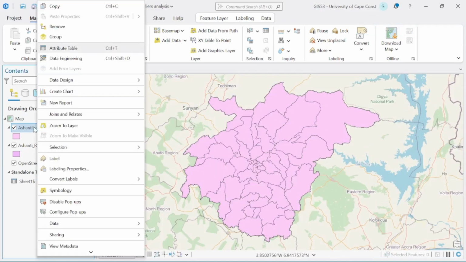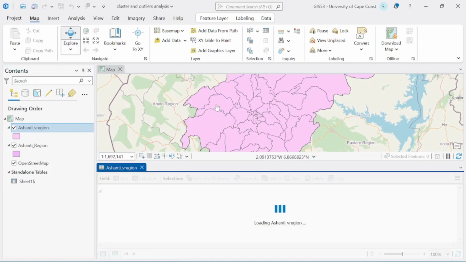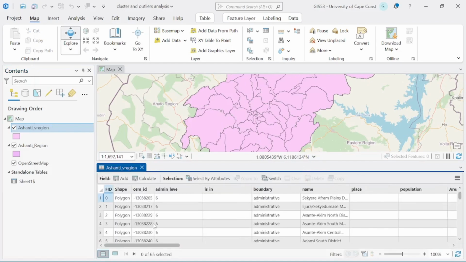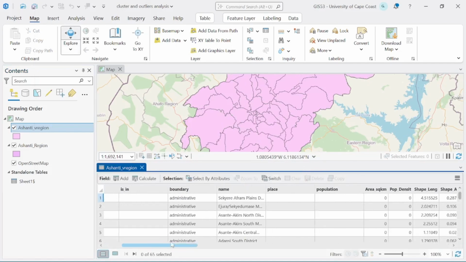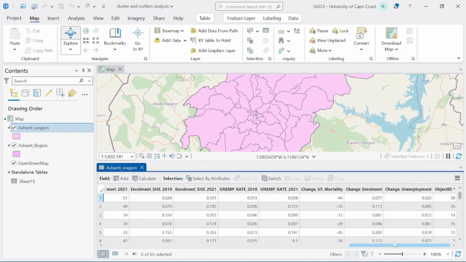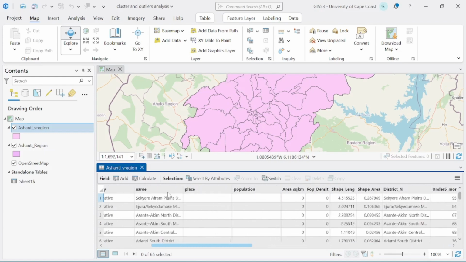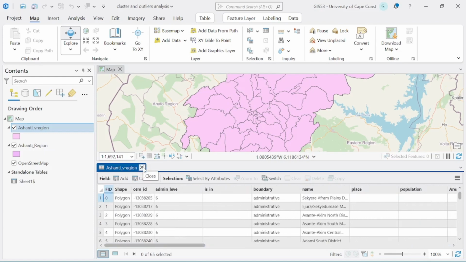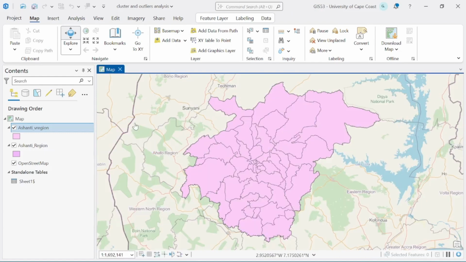So let's open the attribute table and see what we are going to get in the attribute table. Alright, so now this is the data we just joined. You can see this is the data we joined with our shapefile. So now we are ready to perform our cluster and outlier analysis.